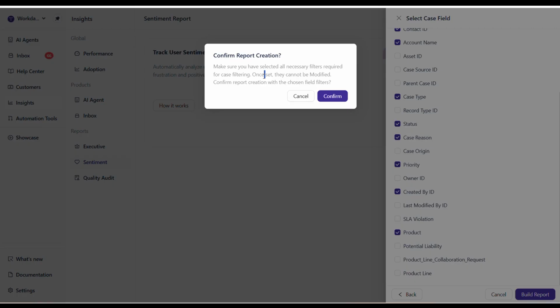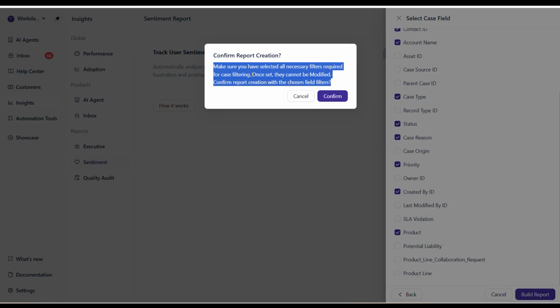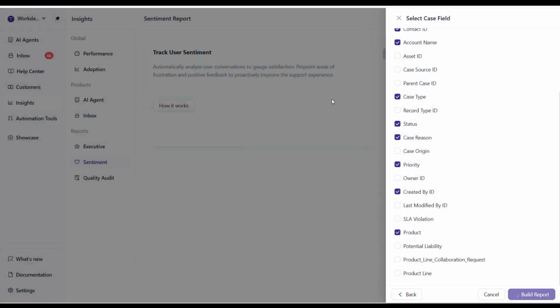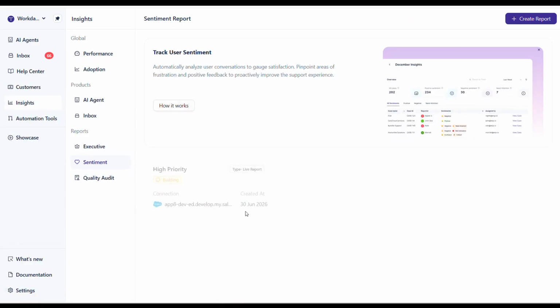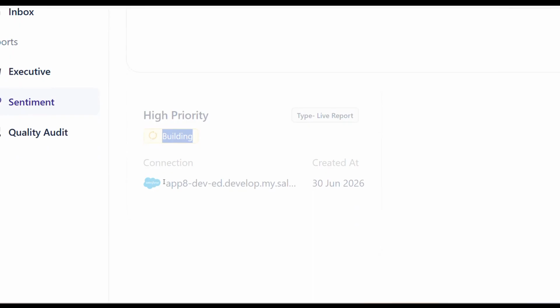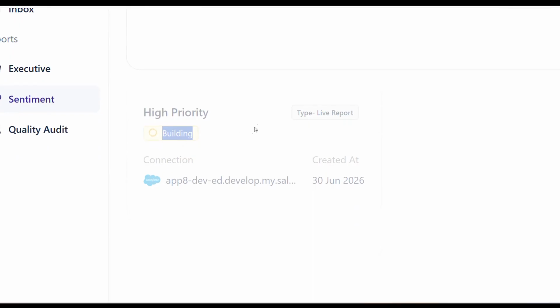So this is a confirmation to make sure that you have selected all the necessary filters required for the case filtering. Once set, they cannot be modified. Let's just click on Confirm. Now your report is being built. It is in progress and will be live in some time.